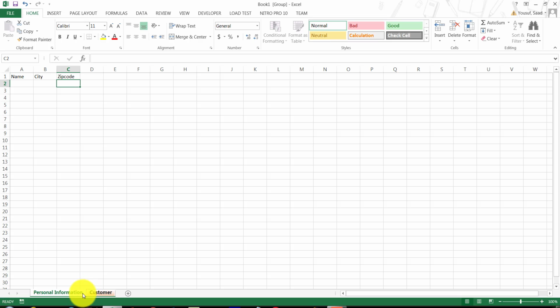So these are some of the basics. If you right click again and say ungroup sheets, it will unselect all the sheets that it was selecting. These are some of the basic things that you can do when you are working with Microsoft Excel.